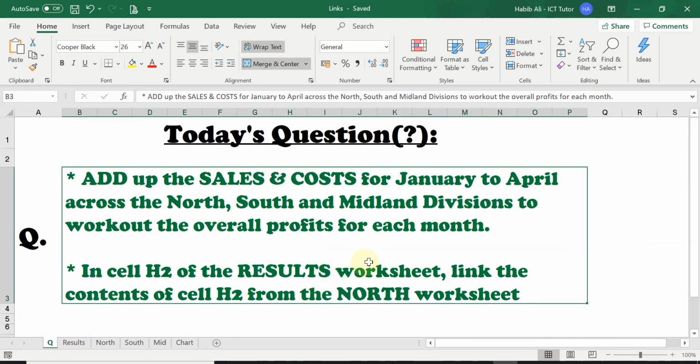The question of the day is: add up sales and costs for January to April across the North, South and Midland divisions to work out the overall profits for each month. So it's referring to North, South and Midland, these worksheets here. On these worksheets we will have sales and costs for January all the way to April, and it's asking us to add up the sales and also add up the costs.